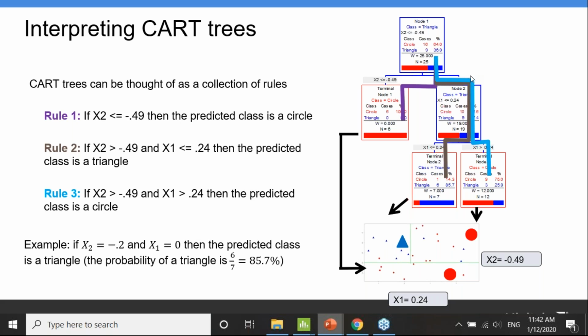So if x3 greater than 0.49, x1 greater than 0.24, the predicted class is circles. Okay, so for example, now I have a new data, x2 minus 0.2 and x1 equal to 0. So we can put the information to the diagram, then they will know the predicted class is the triangles.